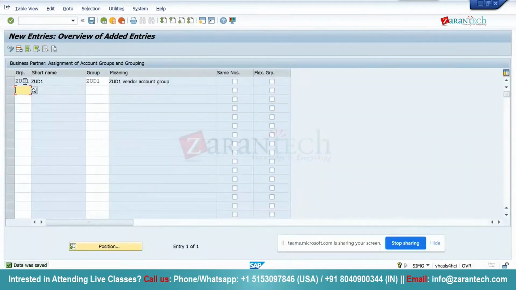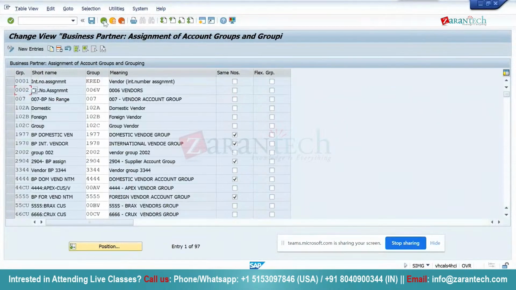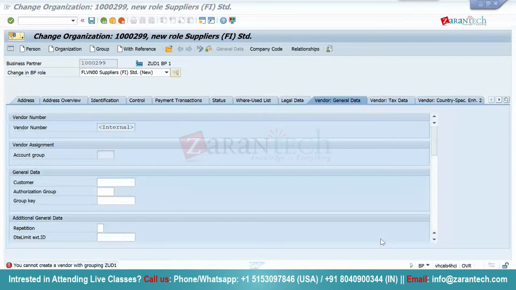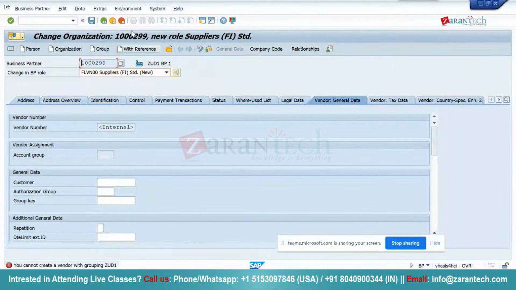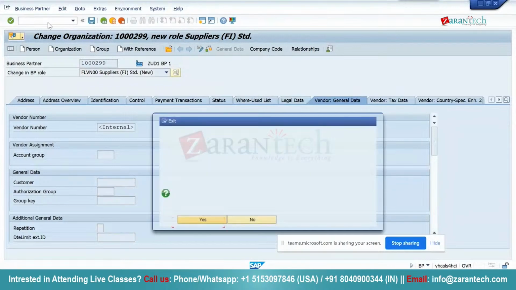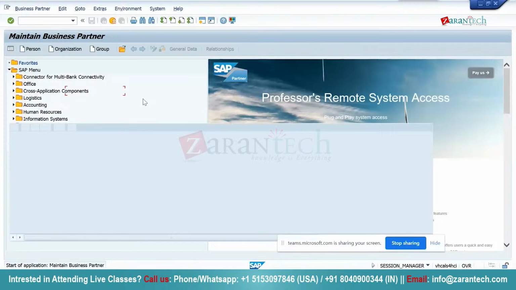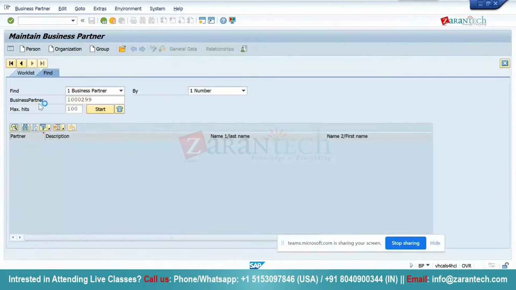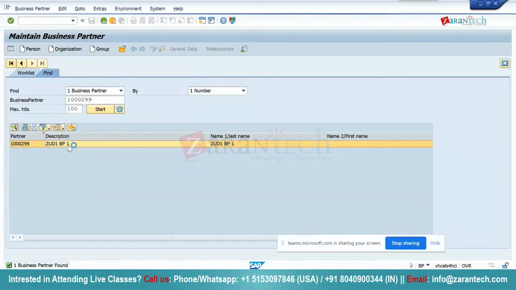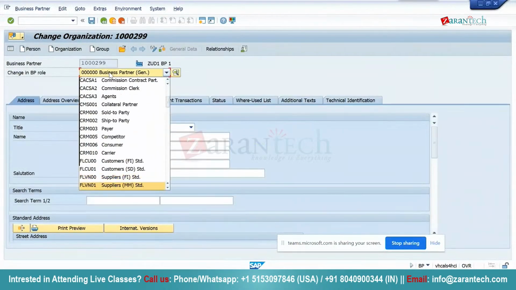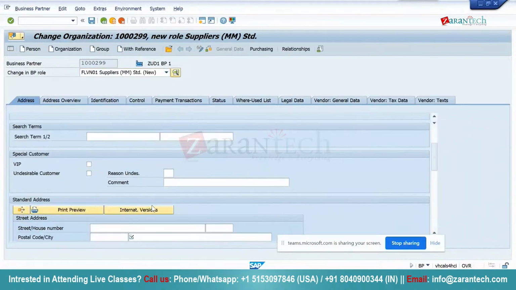I'll show you. But now you see at least the ZUD1 BP group is assigned to the ZUD1 vendor account group. It will allow you to convert one BP into a vendor role. So let me go out of this screen, go to BP again. So ZUD1, we have a BP. Now let me go to the change mode and go to FLVN010001. Any role is fine.